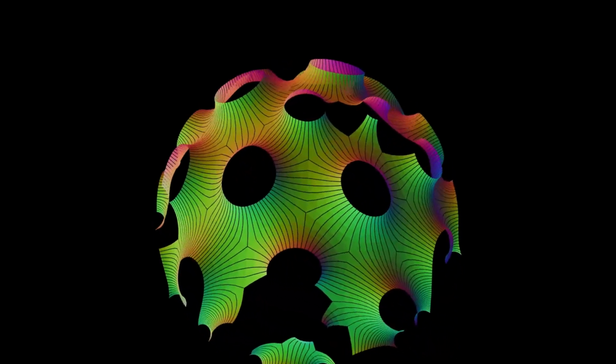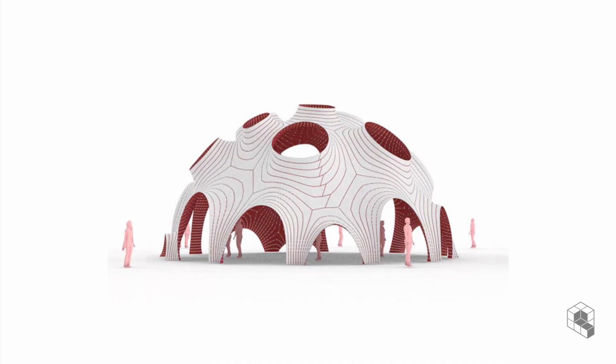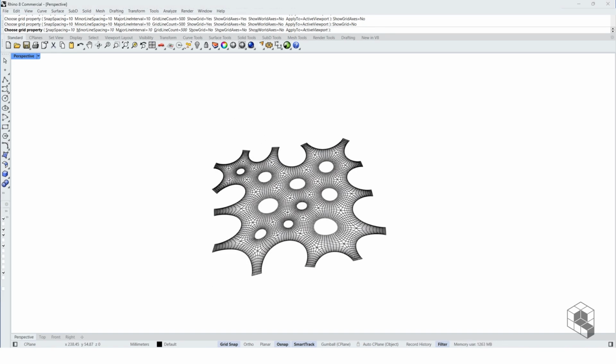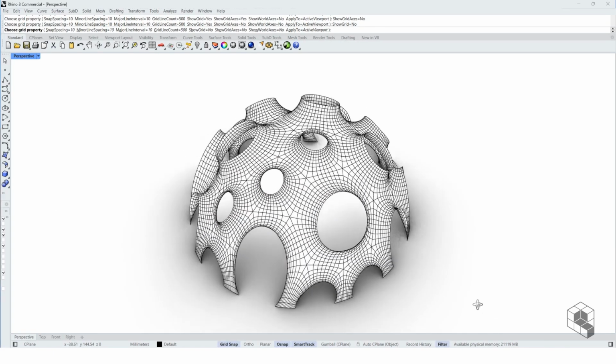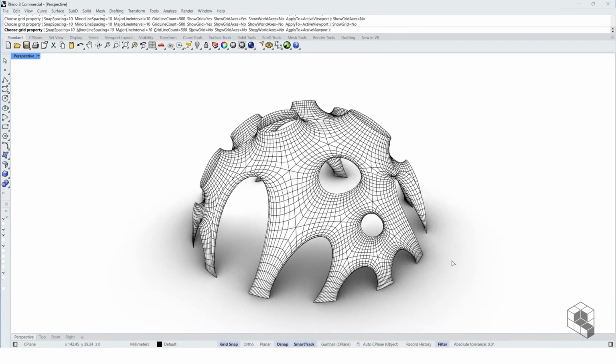In this tutorial, we will show you how to create a voltage structure using Voronoi cells and the Kangaroo physics engine. We will start with a Voronoi created out of a bunch of points. Then we will convert this into a base mesh, followed by some Kangaroo goals that would create the voltage structure, which looks something like this.